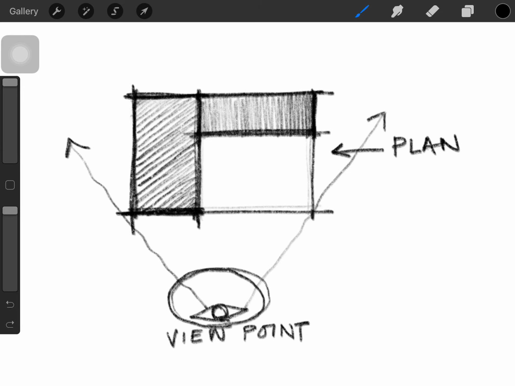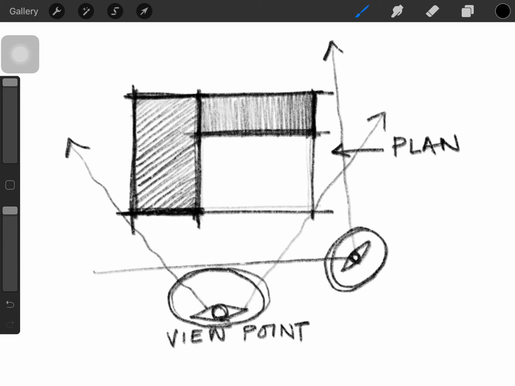Now let's talk about another viewpoint which I had in mind, which is viewing the structure from a side. The arrows show you the extent of vision an eye has. So here the situation is different because the plane of vision for this viewpoint is not parallel to the geometric shape or any edges of it. The plane of vision actually sits at an angle to the shape here.